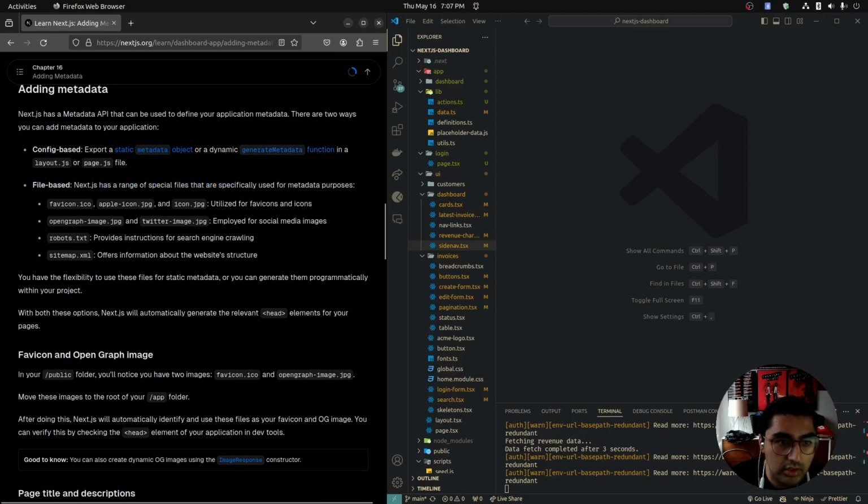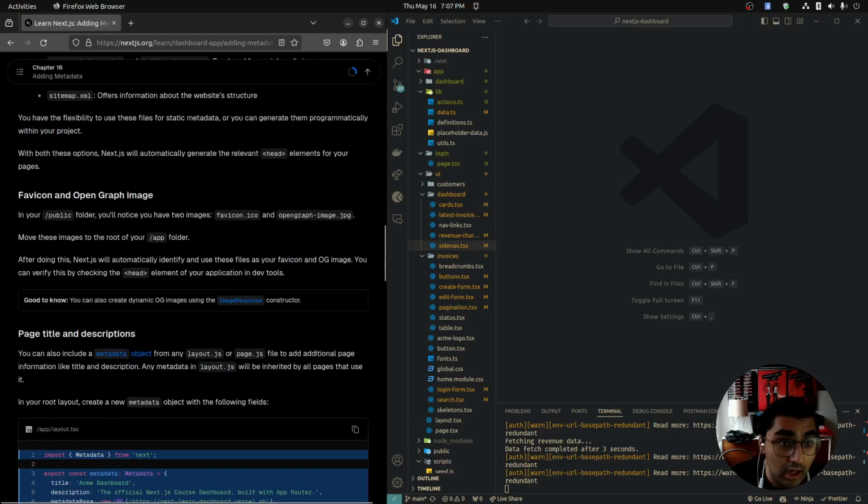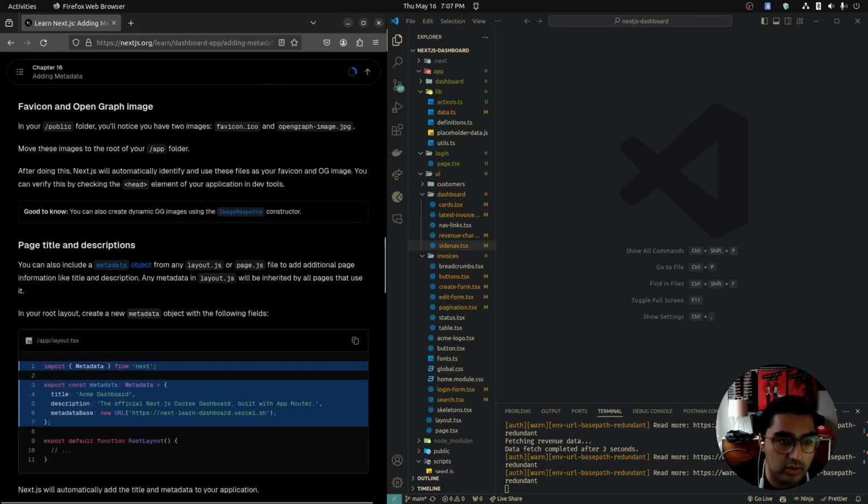file-based. Next.js has special files that have metadata purposes, like the favicon.ico, or if we create a file called robots.txt or sitemap.xml, or opengraph-image.jpg. Next.js will look for these file names, and it'll work with that to help you with your metadata. You have the flexibility to use these files for static metadata, or you can generate them programmatically within your projects. With both these options, Next.js will automatically generate the relevant head elements for your pages.